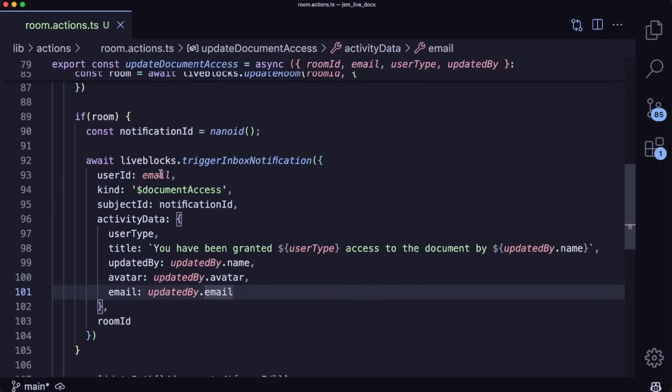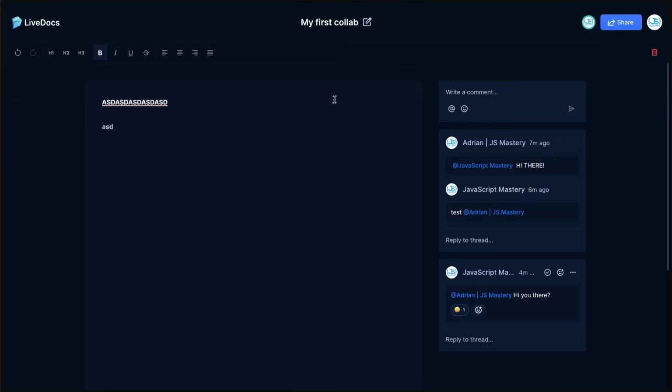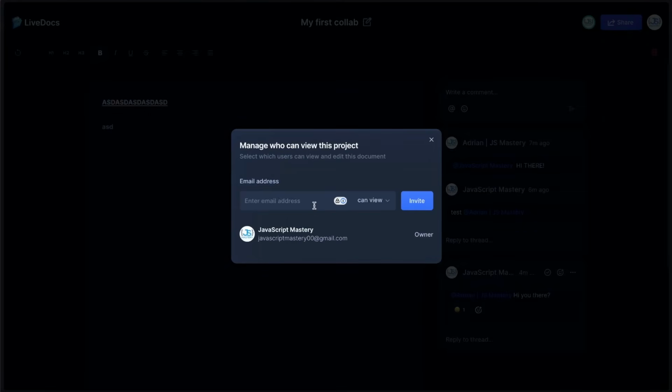Great. So now that we have done this, we have no more to-dos to implement. And if I go back, I can try removing the access from contact at JS Mastery Pro. There we go. So this is the first time we're testing that. And I can once again try to share it. And let's see, we're going to give them viewer access.